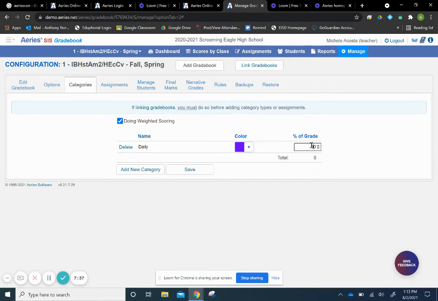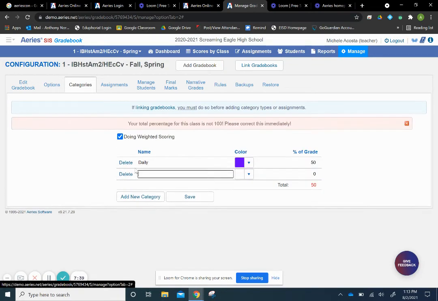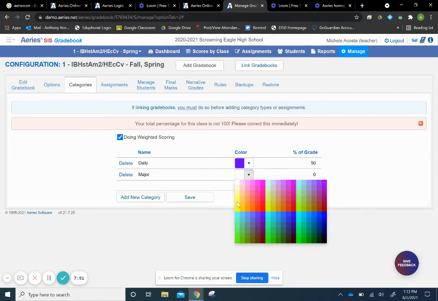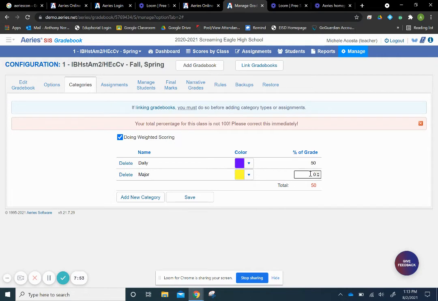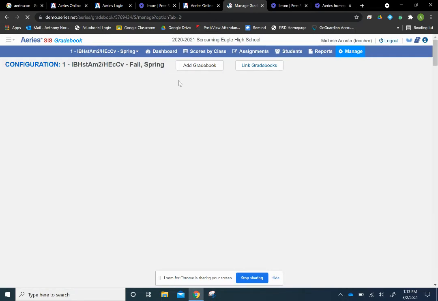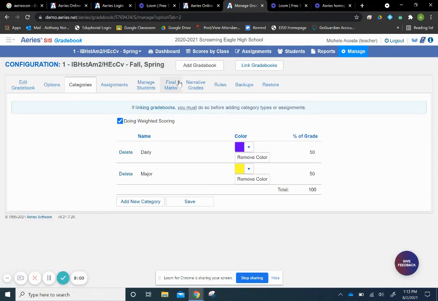Cowboys, 50%. Add new category. It warns us that it doesn't add up to 100%, though we should be able to do 50 plus 50, I hope. And then my favorite color is yellow, so let's go yellow. So we're going to go 50-50. So we're going to save. So now it's going to update.